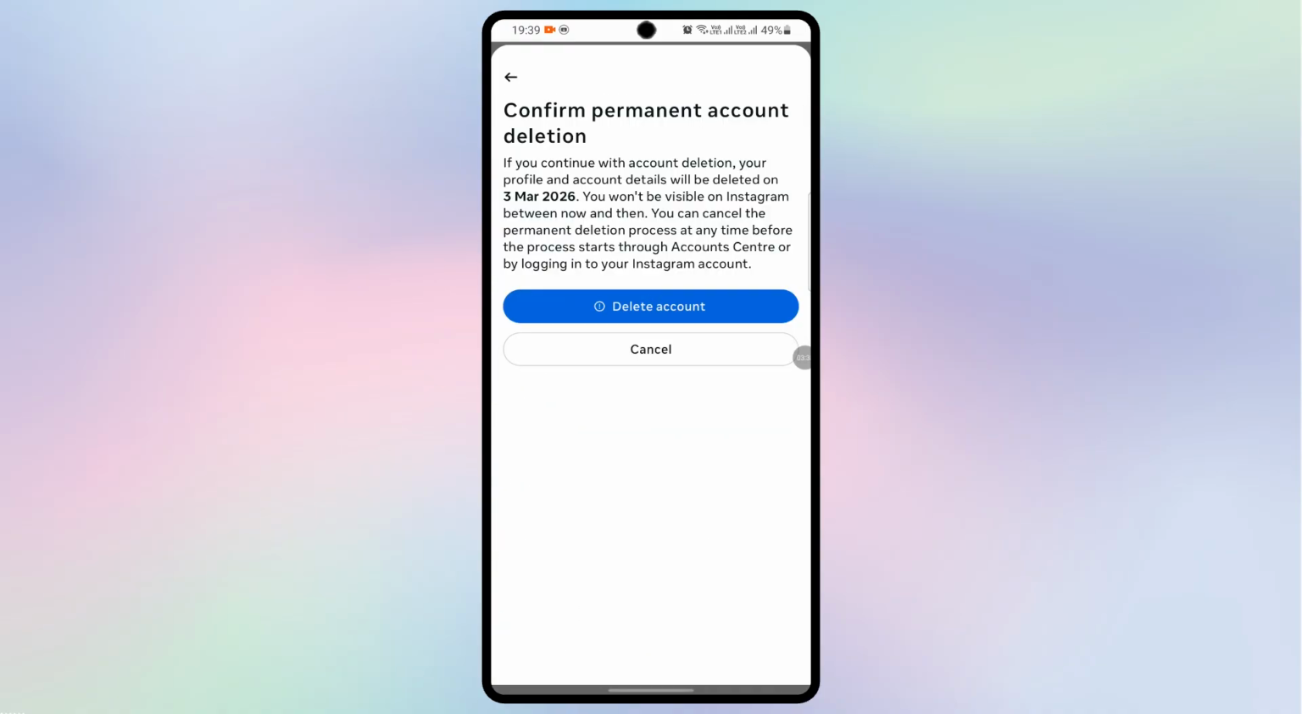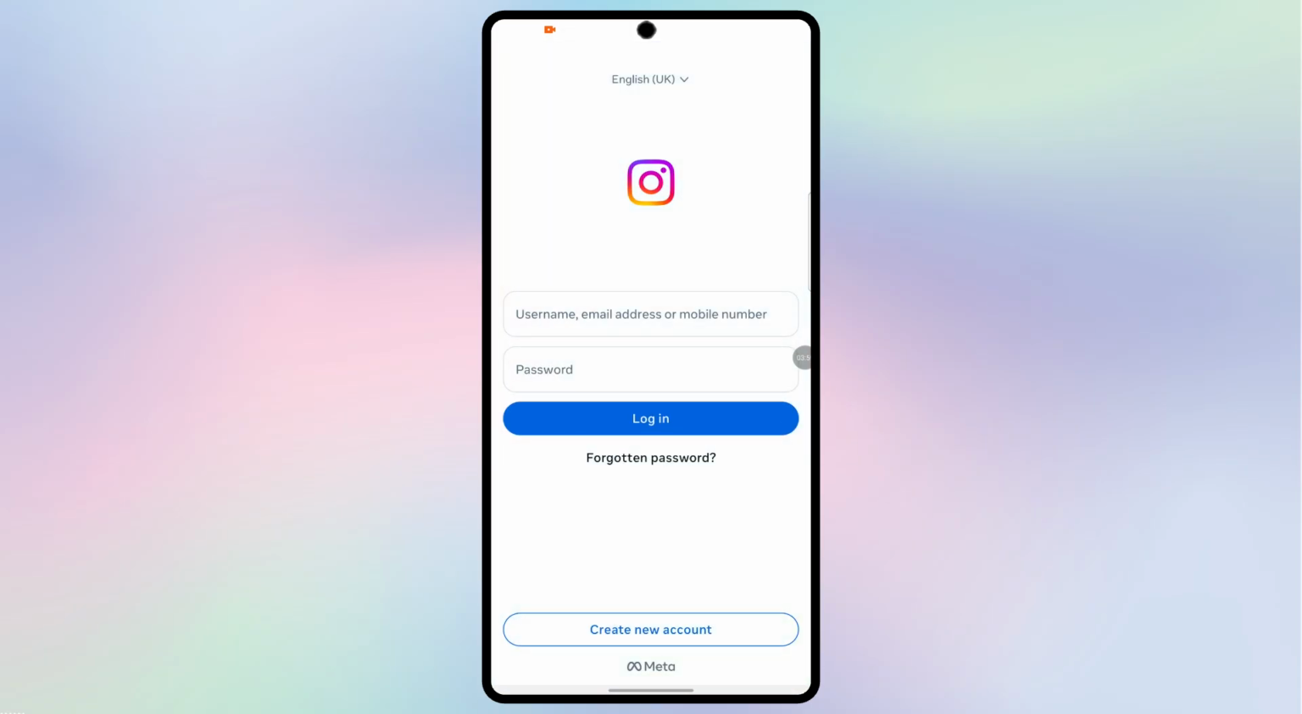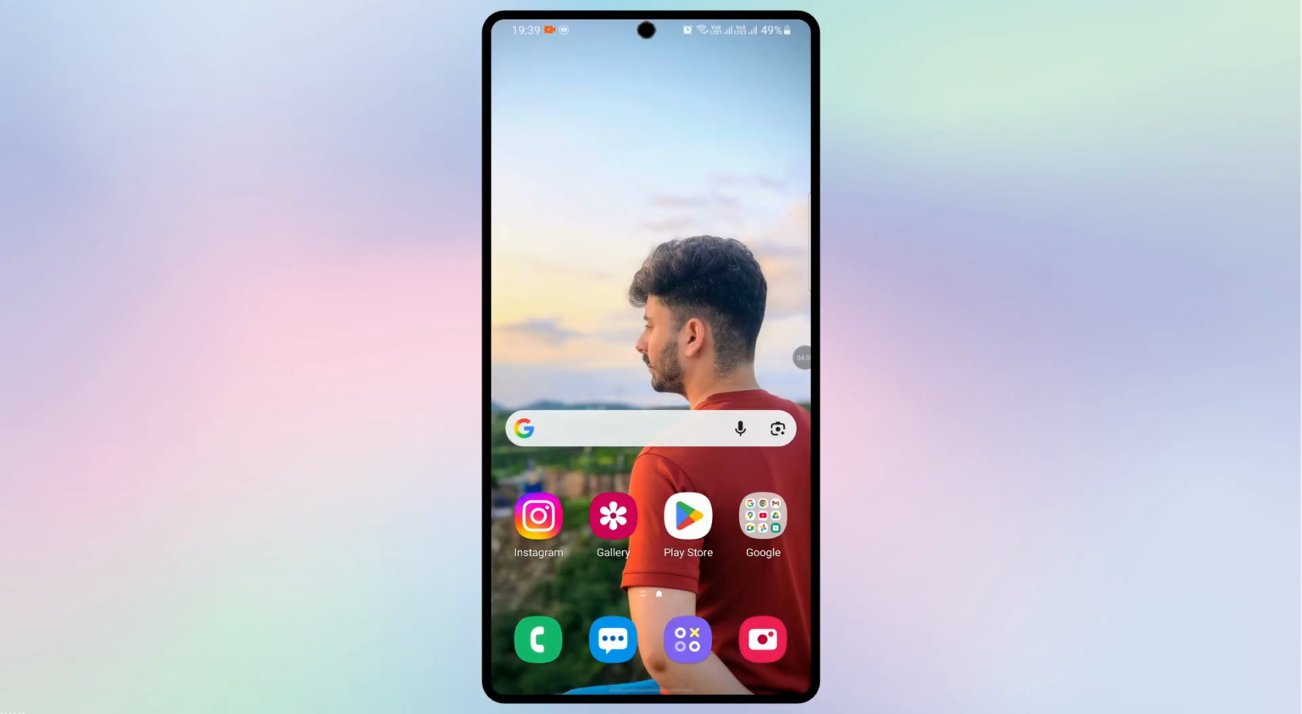Now, all that's left is to tap the Delete Account button. Keep in mind, Instagram takes up to 30 days to fully delete your account. Until then, your account will no longer be visible online. After those 30 days, your account and all your data, including profile photos, videos, comments, likes, and followers, will be permanently erased from Meta's database. And that's exactly how you can delete your Instagram account forever.